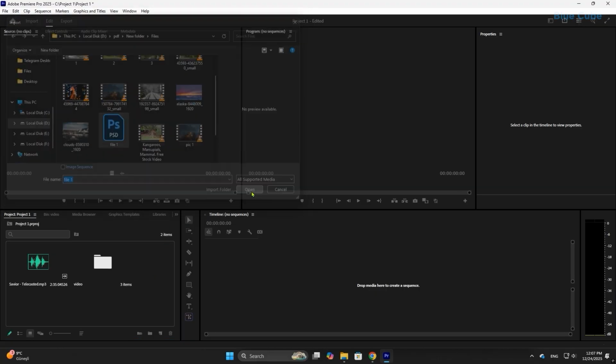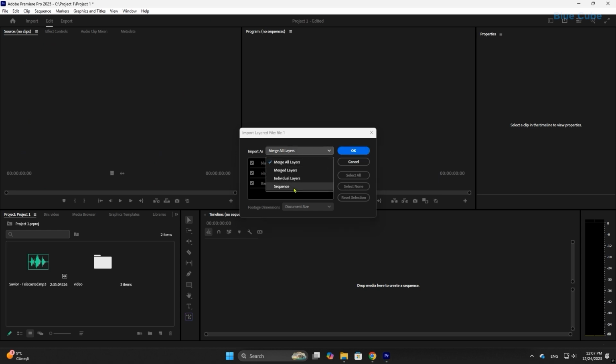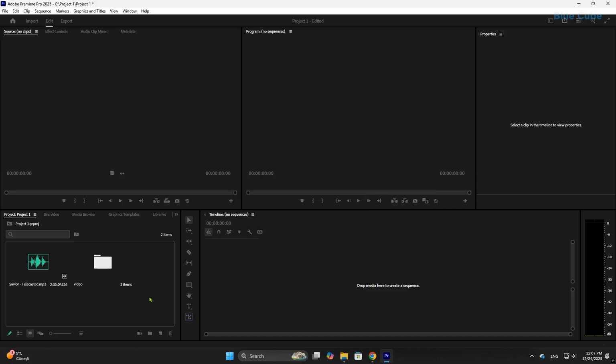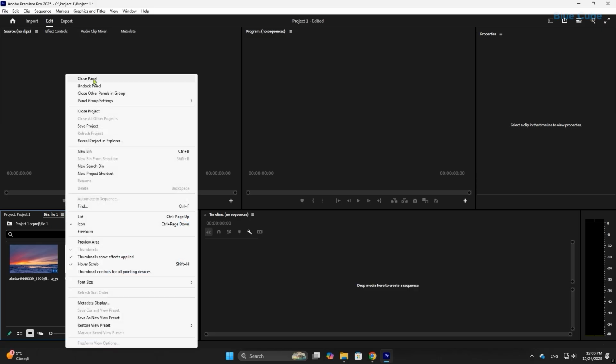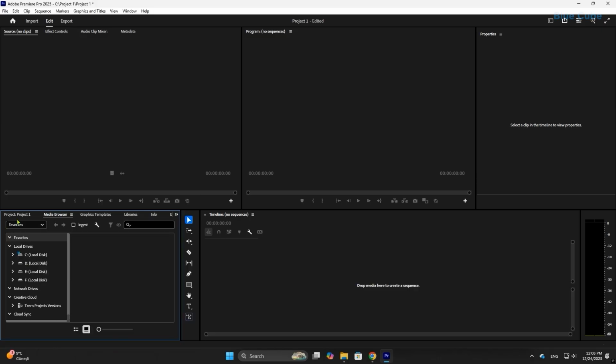The next option is Sequence, which works similarly to the previous option and lets us choose files. All the selected files are imported, and a sequence is also created in the project panel. I'll close them. I'll select all the folders and delete them.